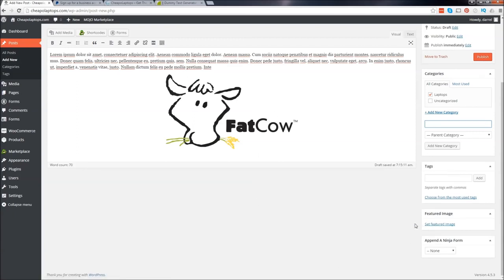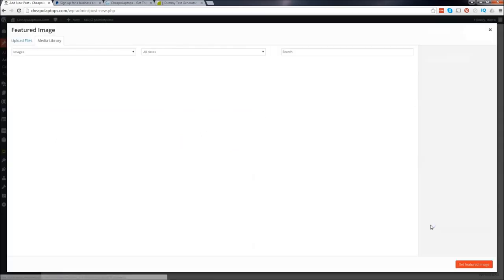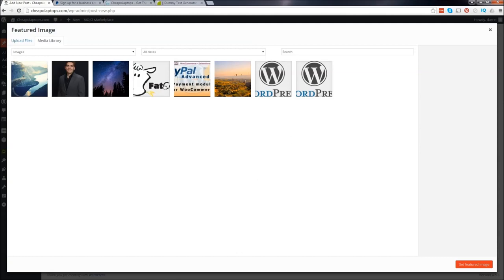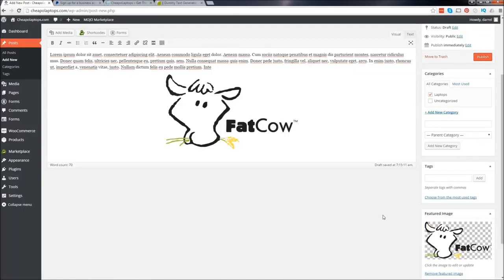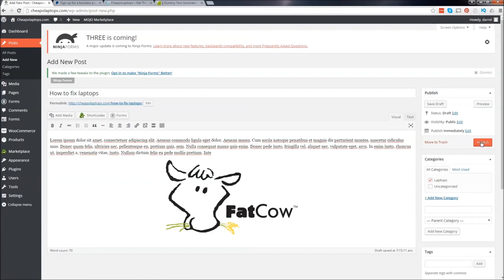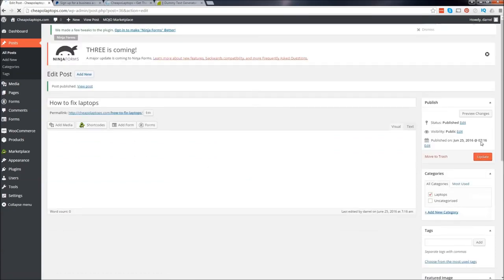So this basically gives the post a picture. To do that, click on set featured image. And I'm just going to go ahead and use this fat cow again. Set the featured image. And I'm going to click on publish now. So now I'm ready to make the post. All right, so I am publishing it.